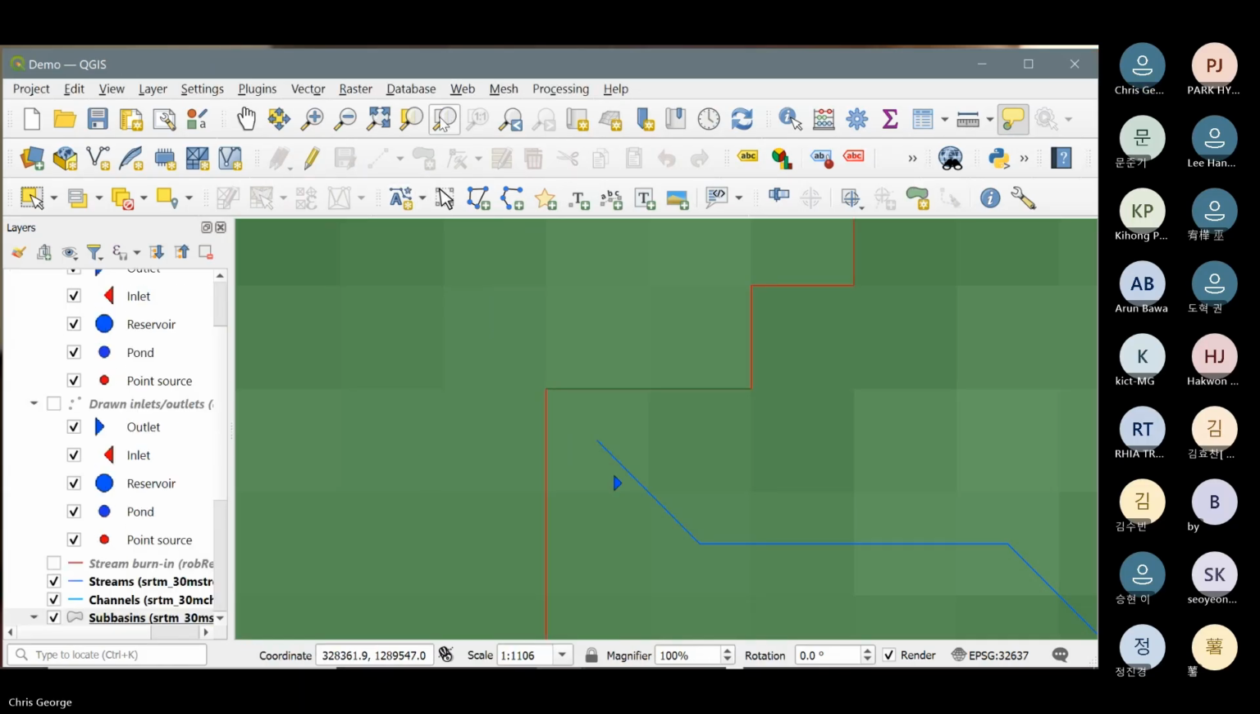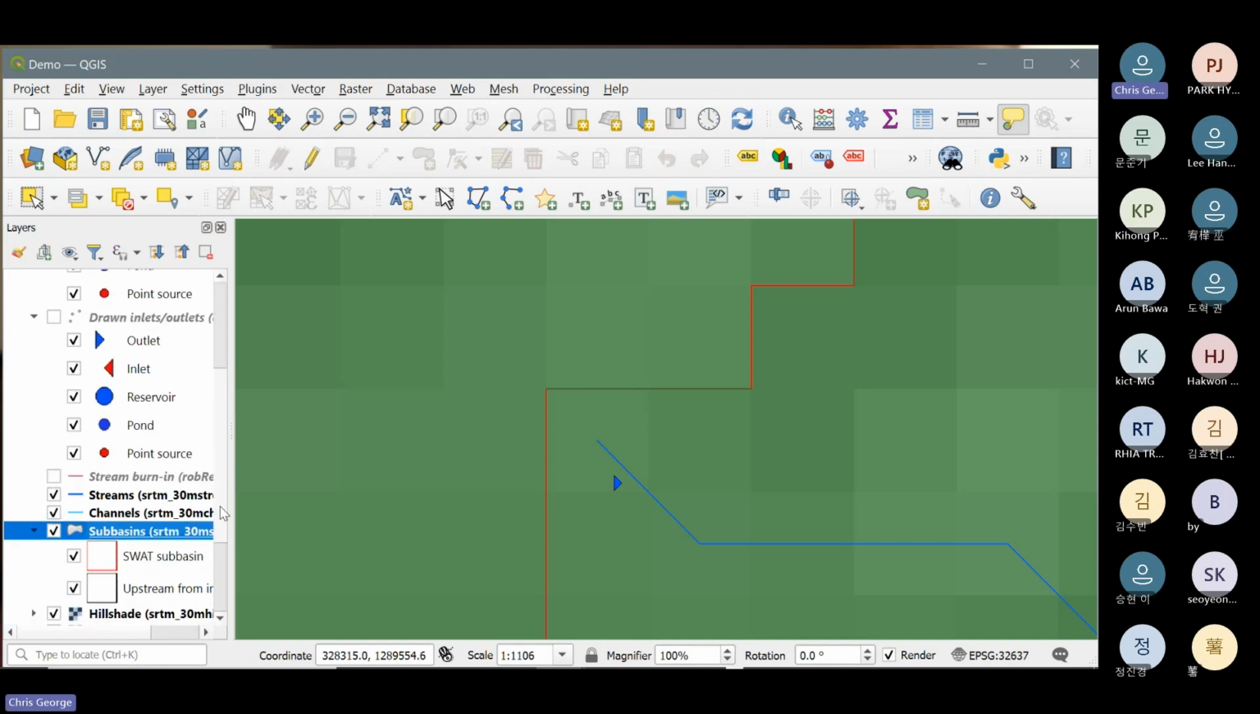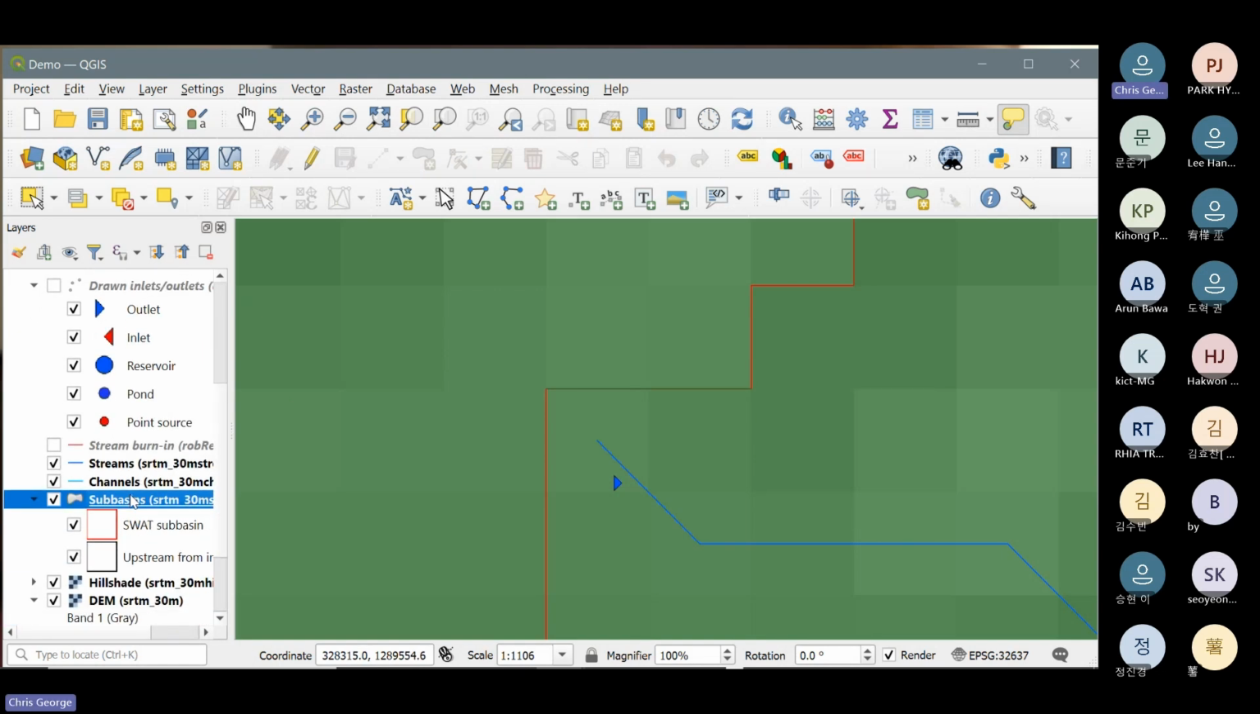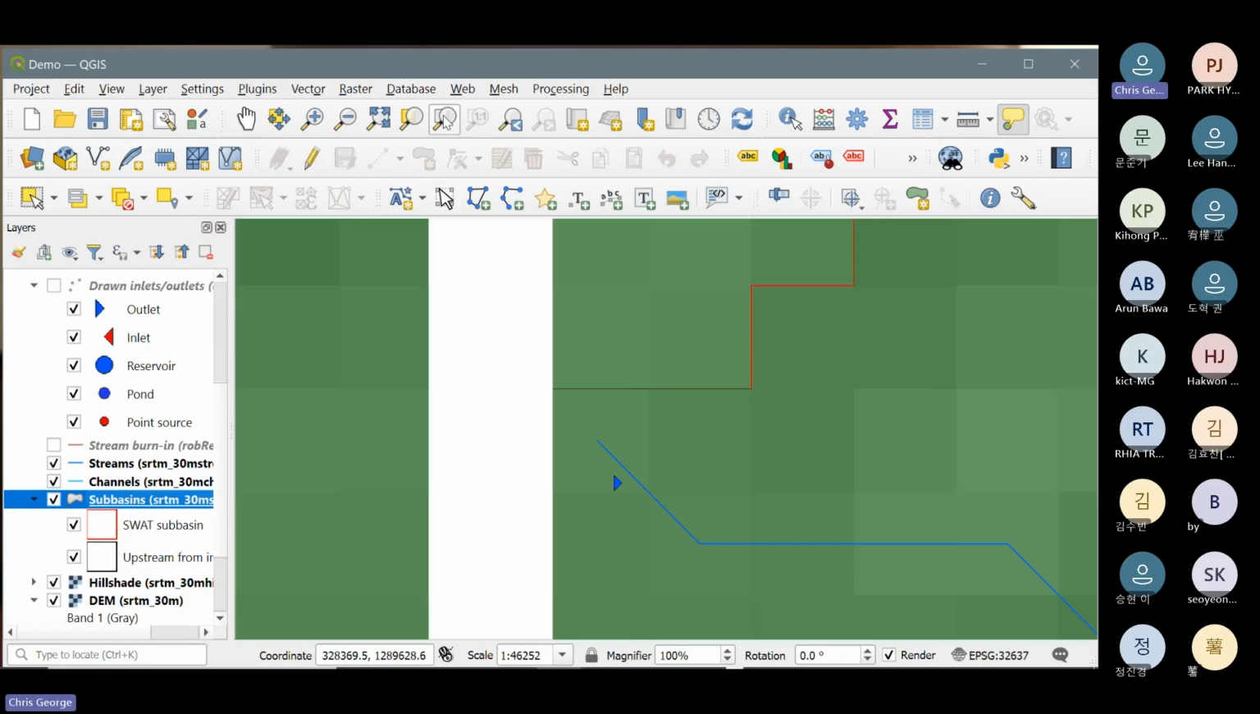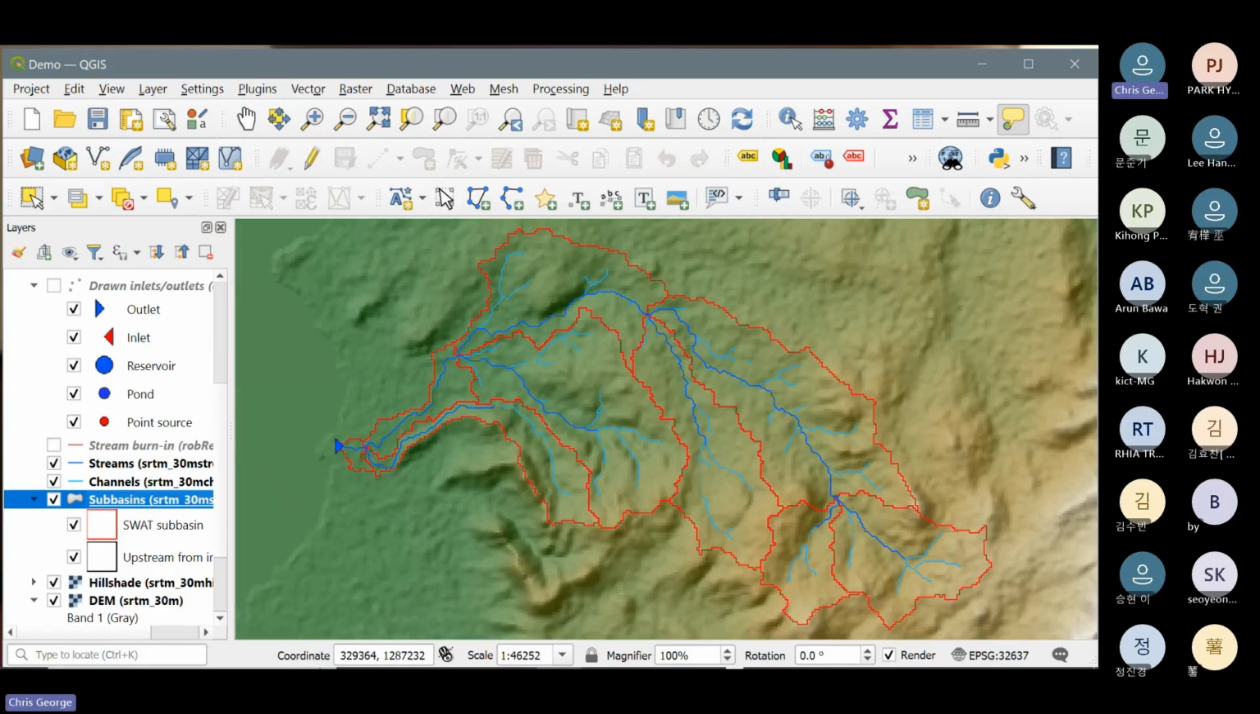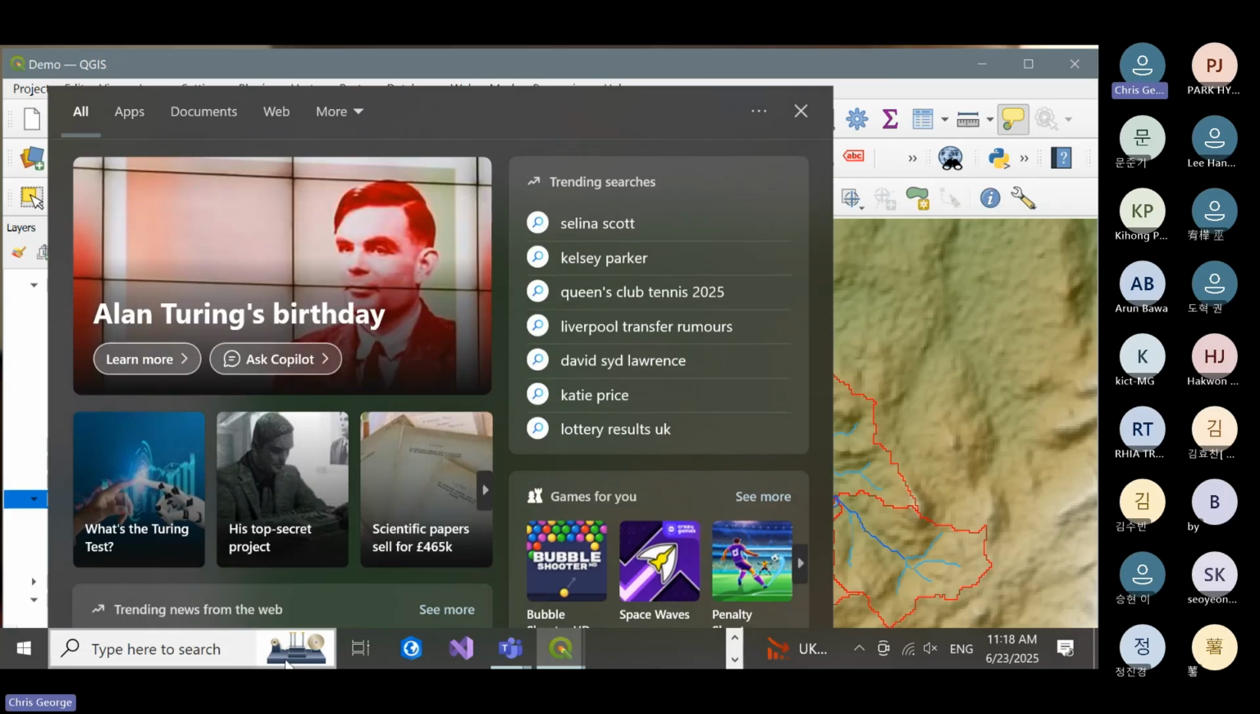It's called Zoom to Layer. There are several icons that look like magnifying glasses, but Zoom to Layer is the one you want. Once you've got the sub-basins layer, click on it, and then it makes it the right size.